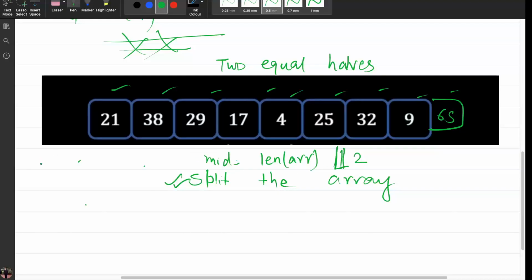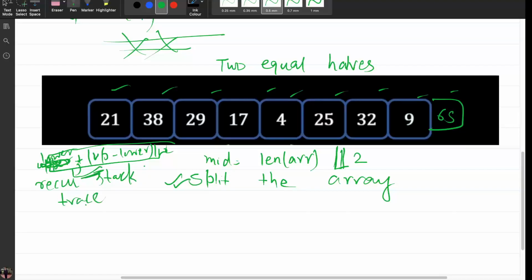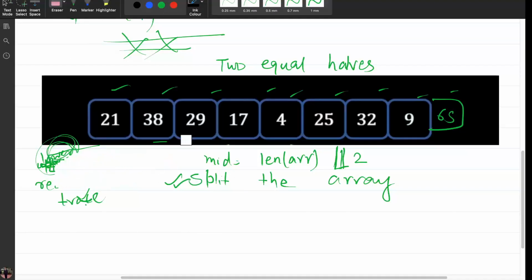So if I go with the same formula which I used with binary search, lower plus upper minus lower divided by 2 with float division, this will not work in merge sort because we will get a recursive stack trace error. This formula will not work because we are not leveraging or accessing the element directly on the middle index. We need to just split it. So that's why this will be the formula of middle.